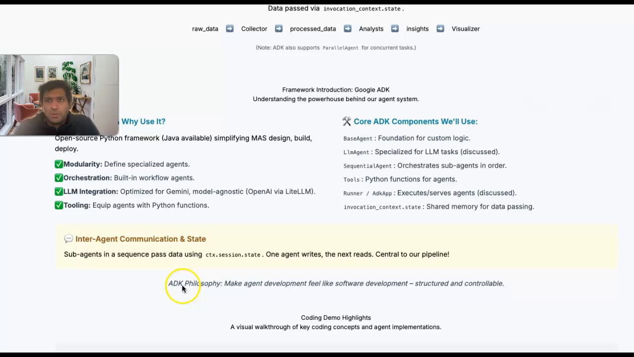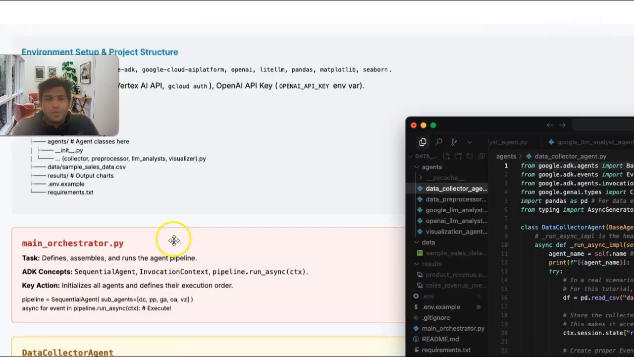And just to talk about the ADK philosophy, ADK aims to make agent development feel more like software development, providing structure, control, and a clear path from development to deployment. This is incredibly helpful when moving from simple prototypes to more complex production-ready systems. Well, let's get our hands dirty.